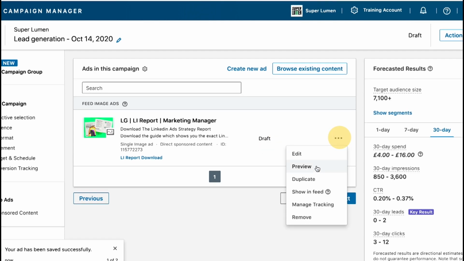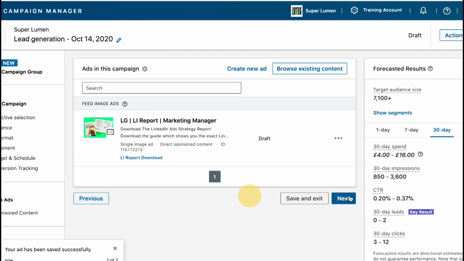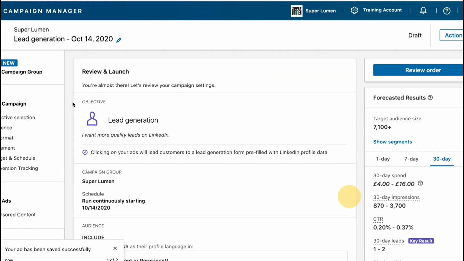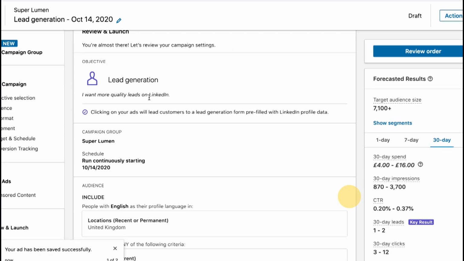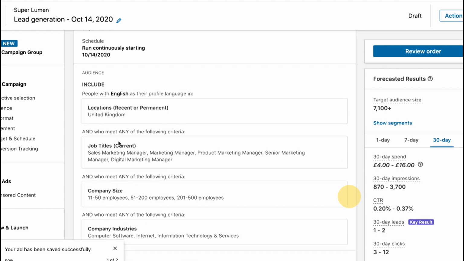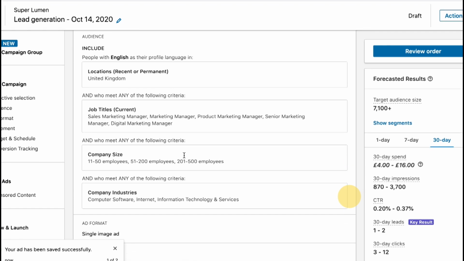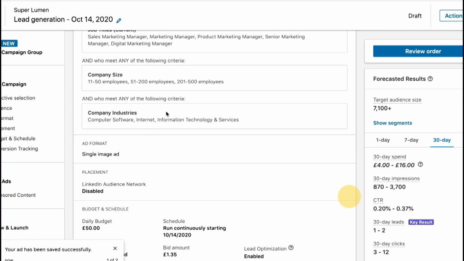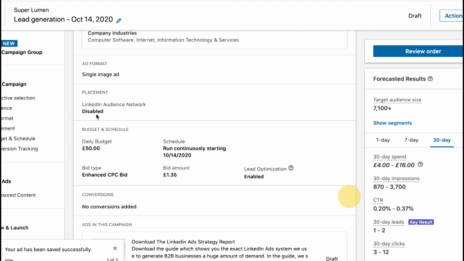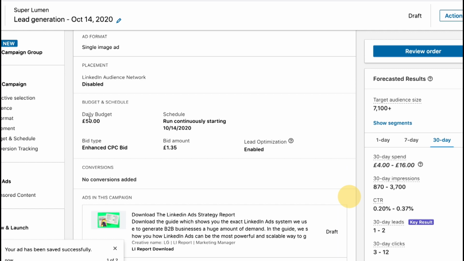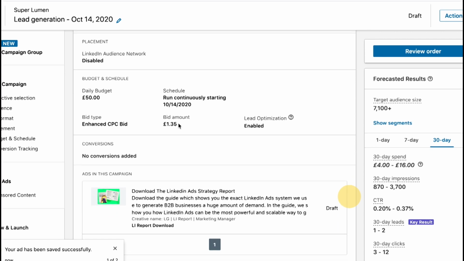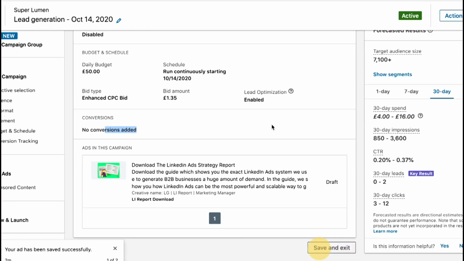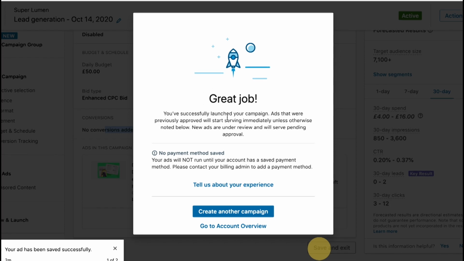So for some reason it's in draft. But oh, that's right. So next. So now we can check it. You're almost there. Just to review your campaigns, lead generation, campaign group is good. Reaching sales managers, just manager level, small audience, but I'm okay with that. It's a bit broad with the company size, but we're being very specific with software companies. We don't want audience network. Budget's £50. We're bidding very low. So let's launch the campaign. Let's see how it goes. Great job, you've successfully launched your campaign.